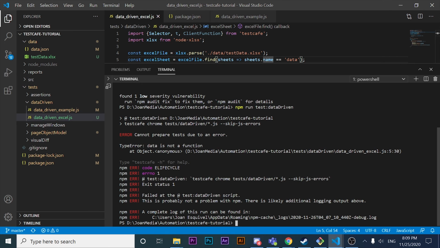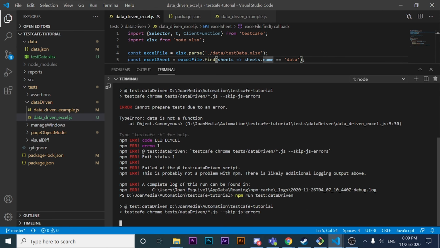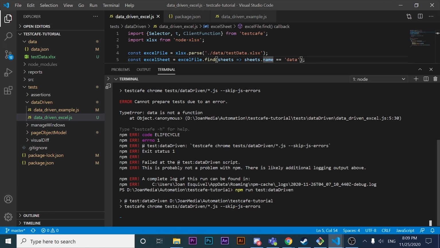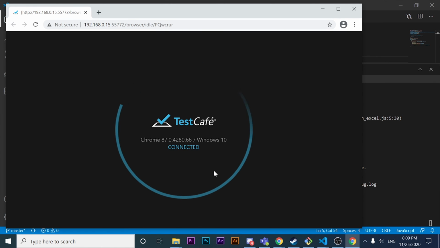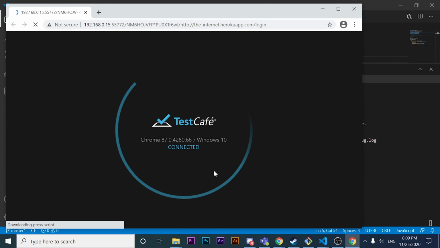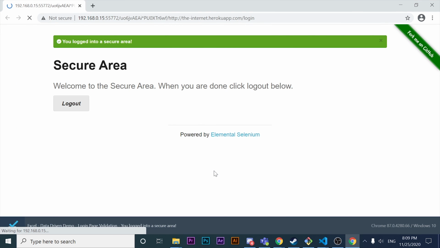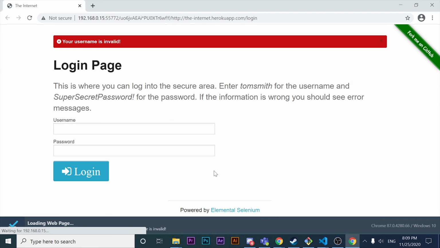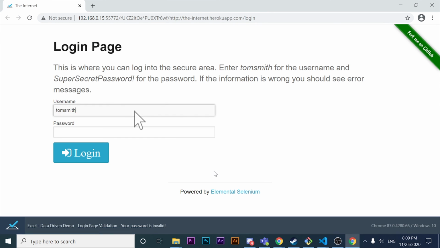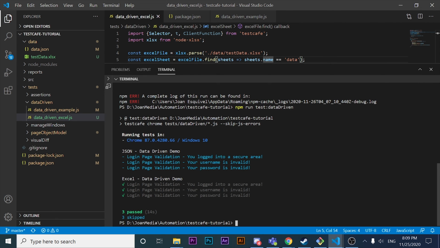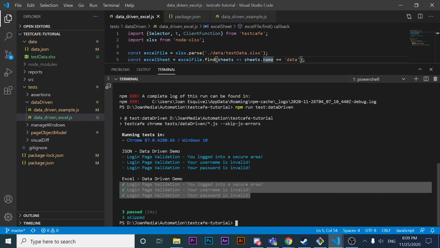Now I'm going to perform the test again. Let's see. All right, it is opening now. Hopefully it runs. And it is. It seems to be working. It is currently logging correctly. Now we should be able to reproduce the wrong username and then the wrong password. And that's good. As you can see, now we have executed the Excel data driven demo, and we were capable of reading that file in a very interesting way.